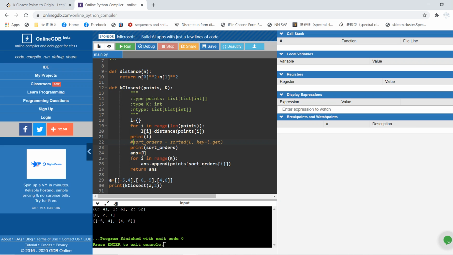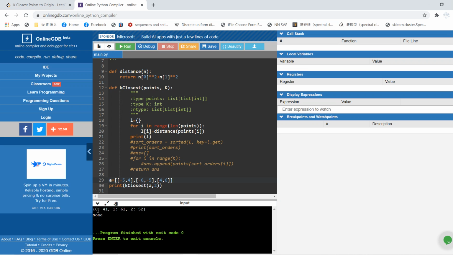Okay, so let me first cancel out the rest of the code. Suppose you have these 3 points. Then we will see L. L means 0, so this 0 corresponds to 41. 41 means 5 squared plus 4 squared, and then this one is 61.